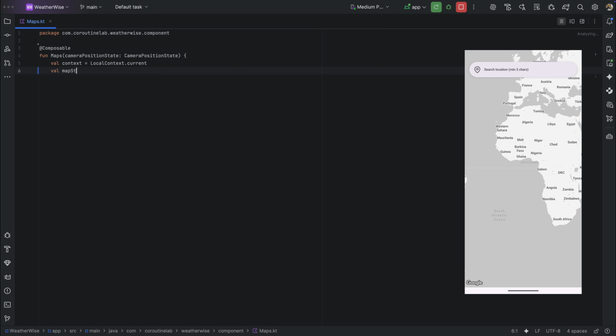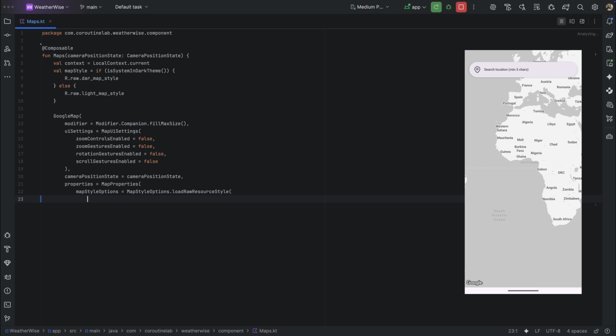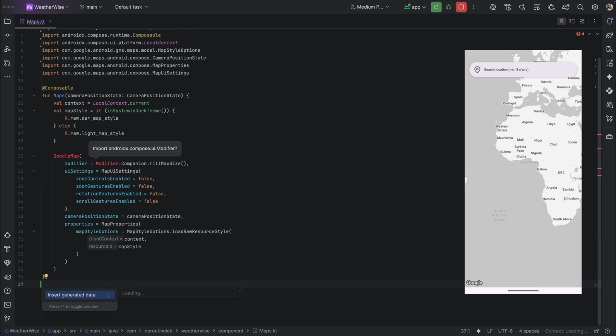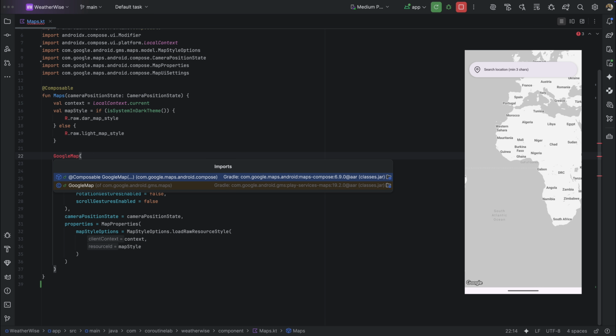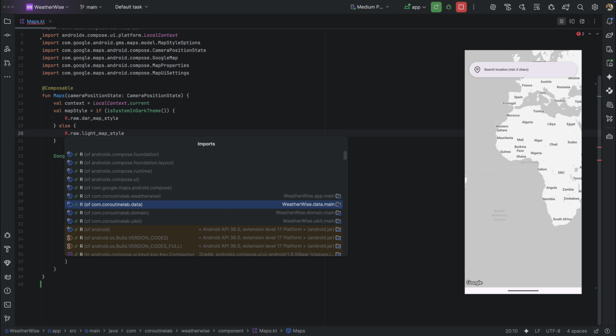First up is the maps composable. We read the current context, pick a map style based on whether the system is in dark theme, and render a Google map that fills the screen. We feed it a camera position state, which you'll usually hoist to the view model so camera moves survive recomposition. For this screen, we disable zoom, rotation, and scroll gestures. This keeps the map purely presentational so the user isn't fighting accidental pans while reading weather. For styling, we load a raw JSON style from resources and pass it as a map style options. This lets the map match the app theme exactly in both light and dark modes.